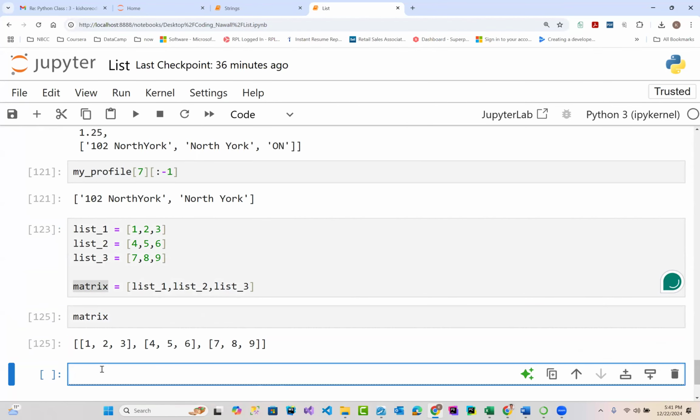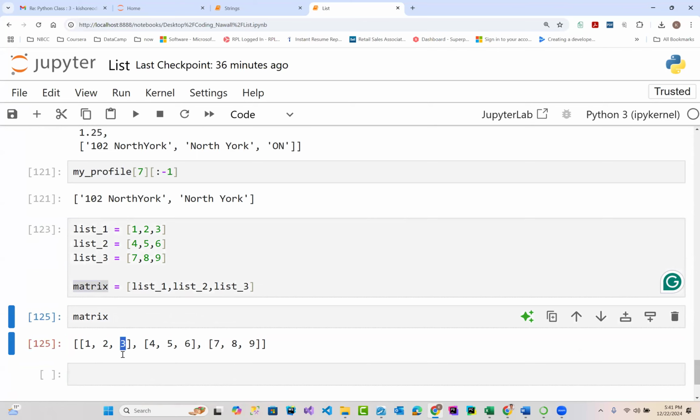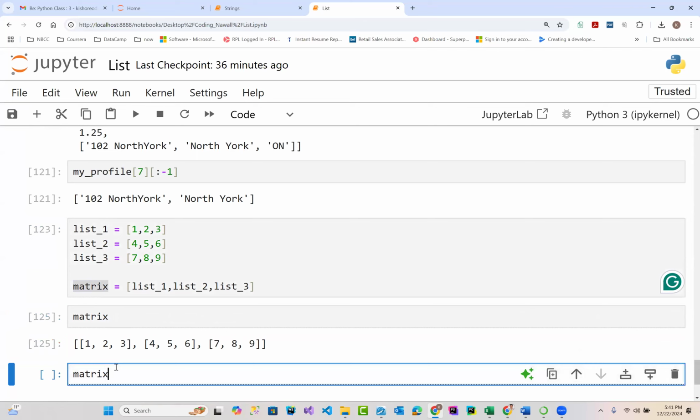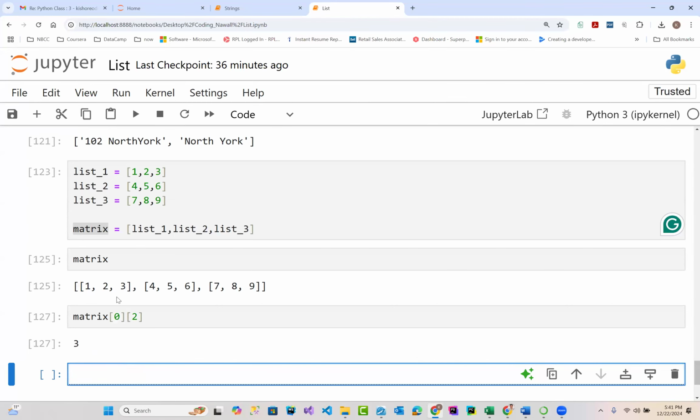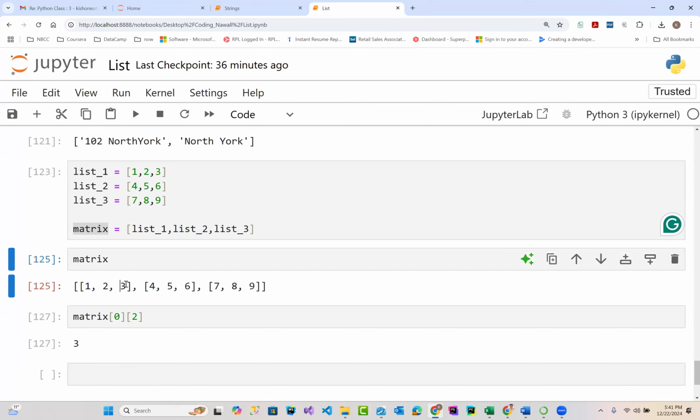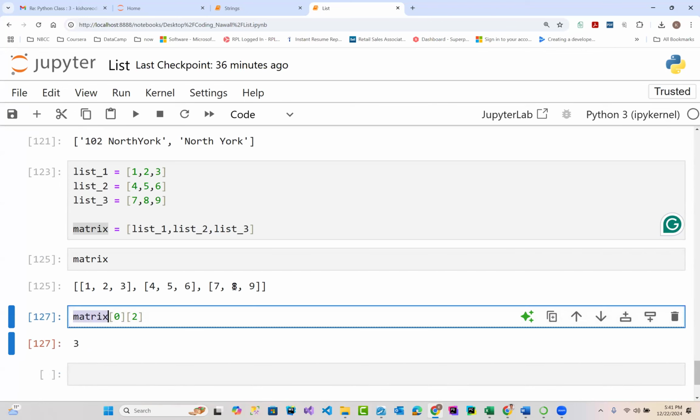So if I want to read the 3, what is the index? If I want to read the value 3, what is the index? 0, 2. So it's just like in the matrix, 0 by 2 position, right? And what if I want to read this one?